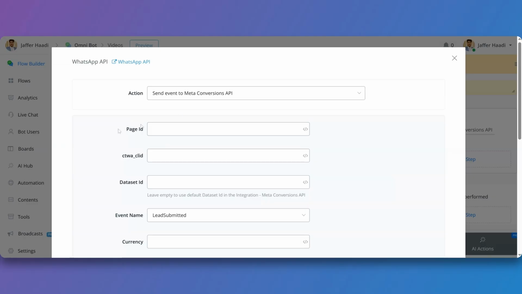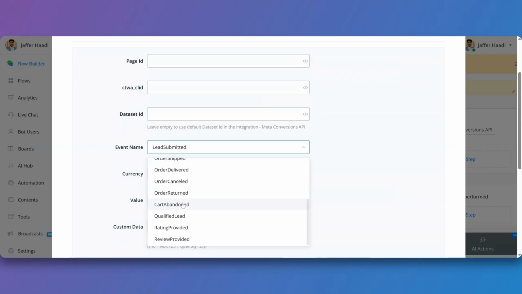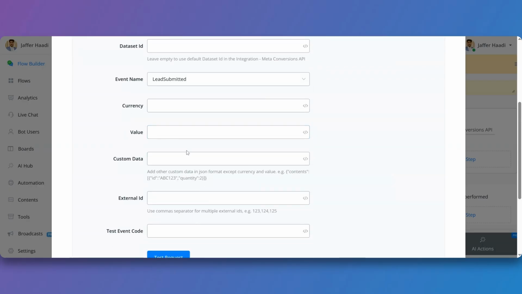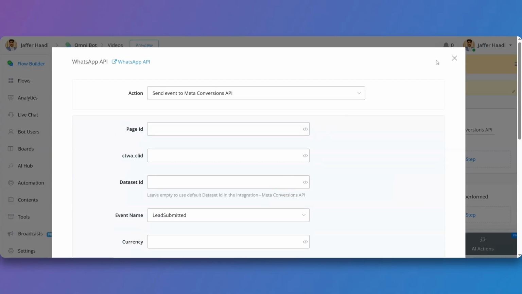In order to send data, first we have to enter the page ID. Second, we have to enter the CTWA click ID, that is along with the payload we receive when a user is coming from a WhatsApp ad. And here you can enter the dataset ID, by default the one that is connected, and you can also change it here. You can select the event and enter the details or custom data you want and then do a test request. So this way you can send data to Meta Conversion API.